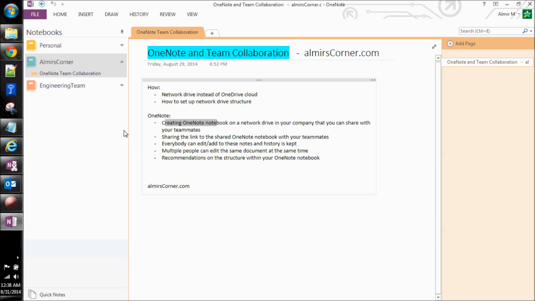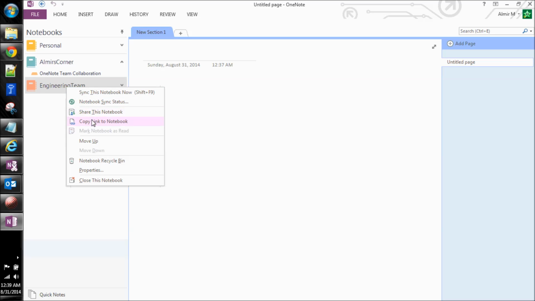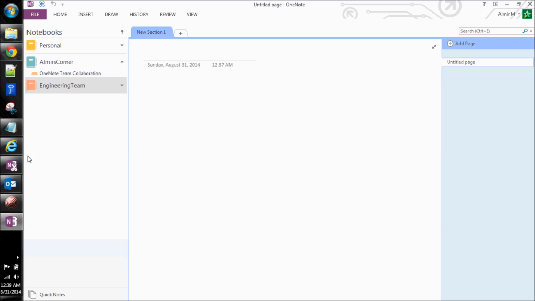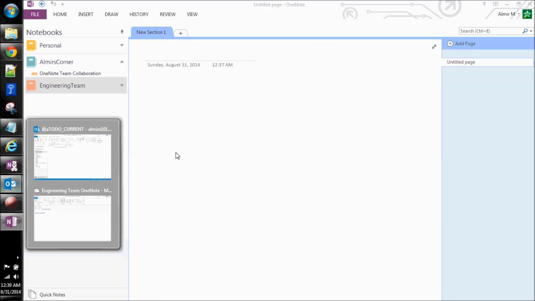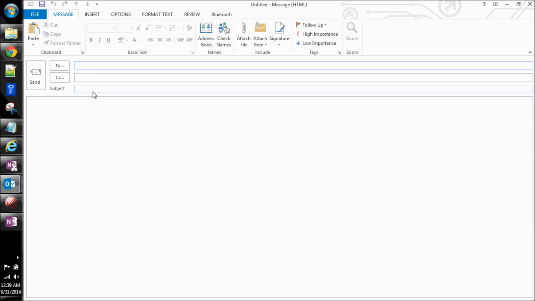So going back here, if I click on my engineering team notebook that's sitting on a network drive, if I right click on it and see here copy link to notebook, if I click that, and then if I go in my Outlook and create new email, obviously you can type here who you want to send it to, and let's say the subject line is engineering team OneNote, and down here you can say here is our OneNote shared, and then you paste the link to that notebook.